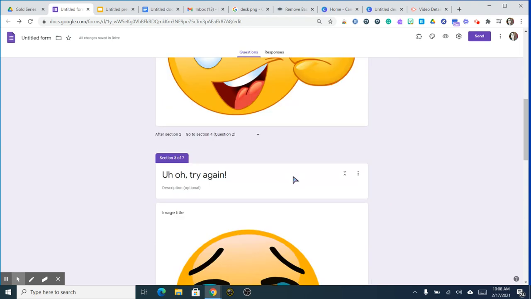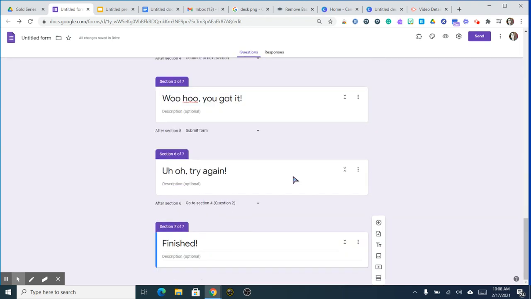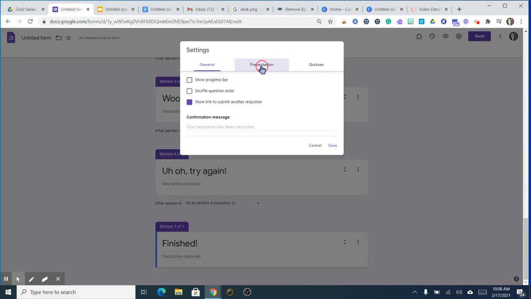Now, once the students are able to submit the form, I need to give them their clues. And the way I do that is I go up here to the gear, to settings, presentation, and the confirmation message. The confirmation message is what they're going to see when they submit the form.